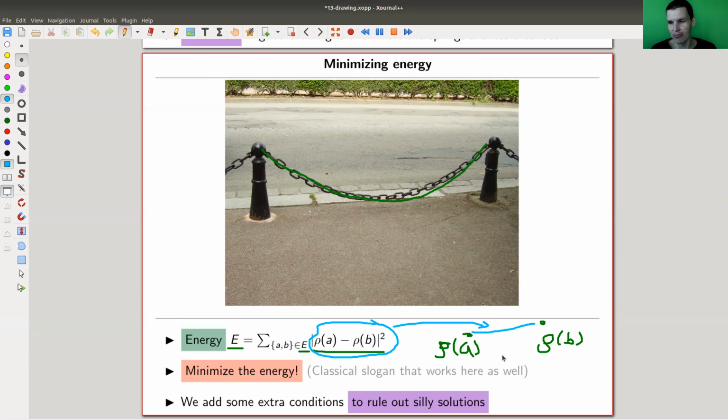That's a really classical slogan of nature itself. And it works here as well, which is really cool. You need to add some silly conditions, otherwise you get some silly solutions. But let's ignore that. The point here is that we have this energy, which is really just the distance between the points, and we want to minimize that because that's exactly what nature tells us to do. The optimal state should be the one where the energy is minimized.